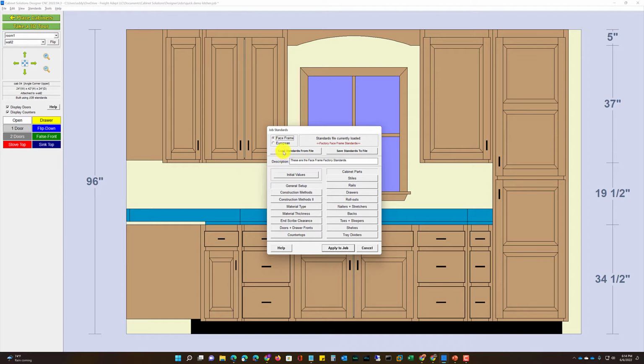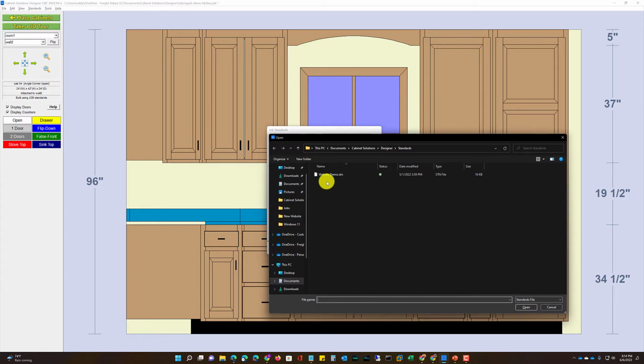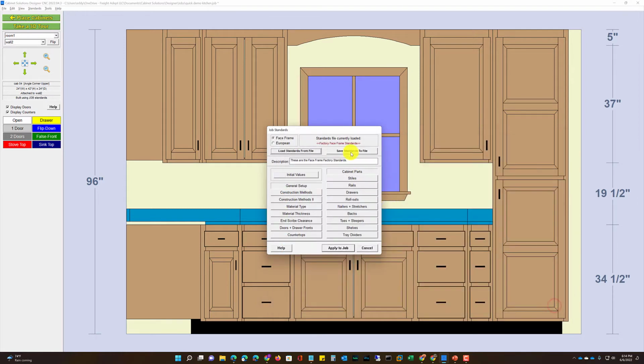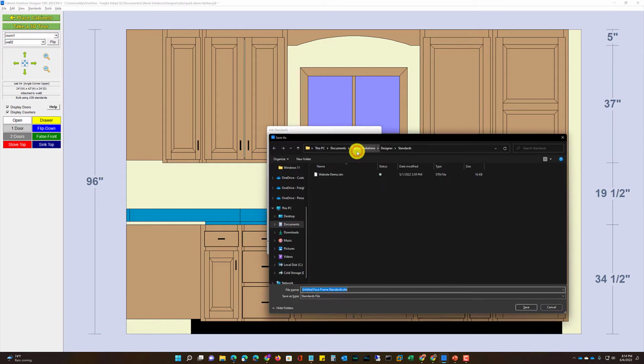Right below the toggle for face frame and European, you have the load standards from file and save standards to file, and that simply lets me load an existing standard if I already had a standard that I want to use for this job, or save standards to file if I went through and set up these standards and I wanted to save them for future use, for reuse.